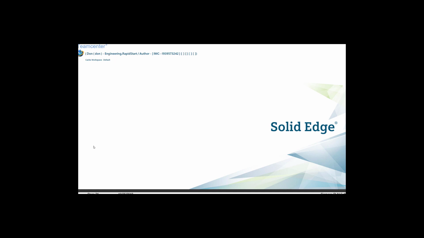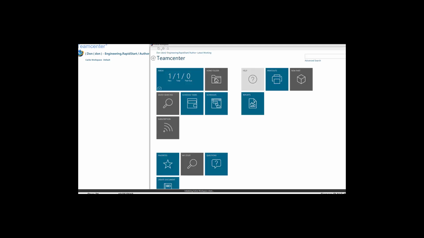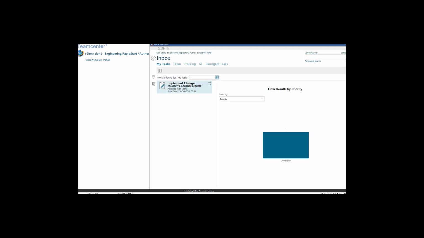So this is Solid Edge, a typical CAD interface. The only difference is I logged into Teamcenter, which then provides me access to Teamcenter. So from here, you'll notice it's the exact same interface, all inside the CAD application. So I don't have to wait for emails or papers to show up on my desk. I can be working in CAD all day and everything goes up there. So there it is, implement the change.